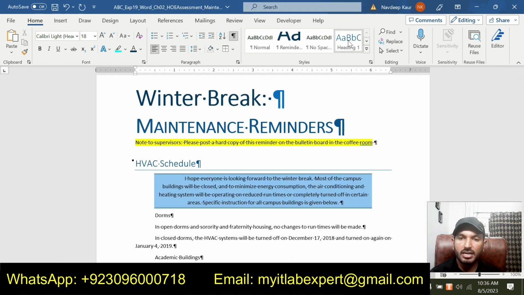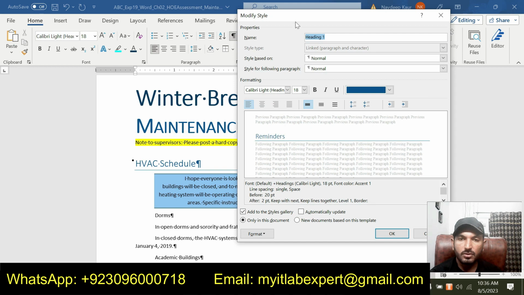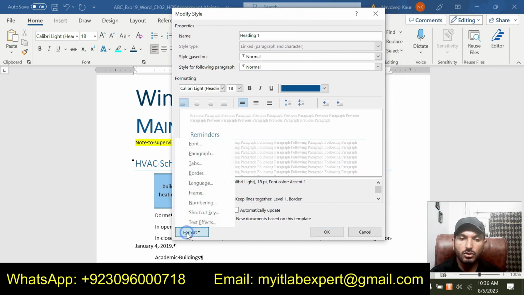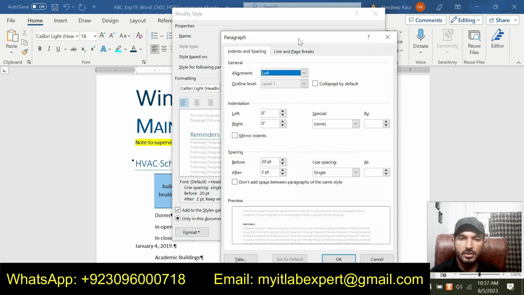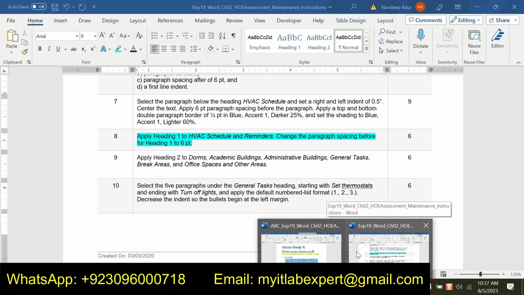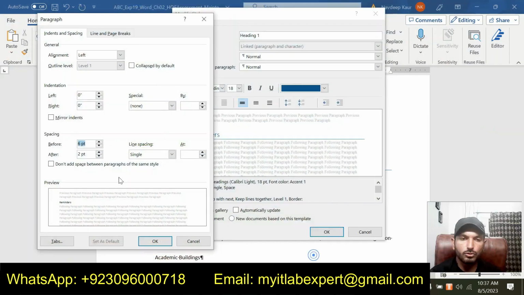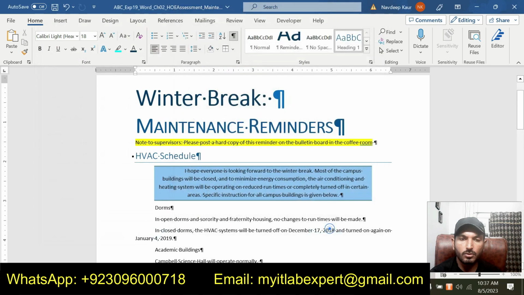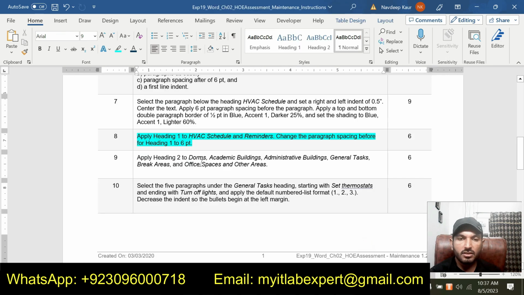So let me go to Heading 1 and we will modify this, and we are supposed to modify the paragraph. So click on this Format tab and go to the Paragraph settings. After going to the paragraph settings, we are supposed to make the Before spacing 6 point, because it is required that there be 6 point paragraph spacing before. So make this 6 point and click OK and click OK. So you can see that I have made the adjustment according to step number 8 in Heading 1.